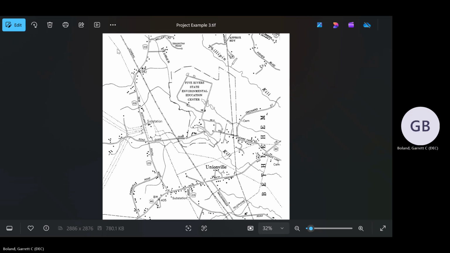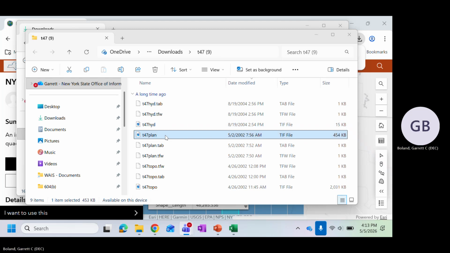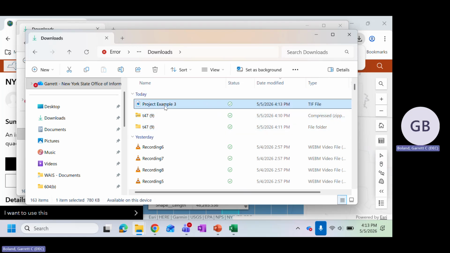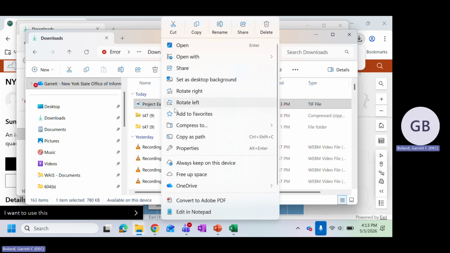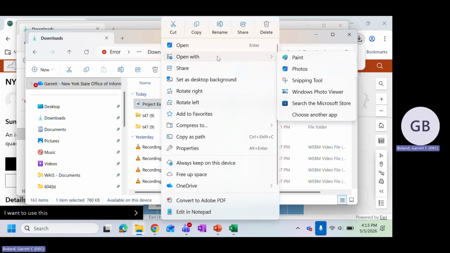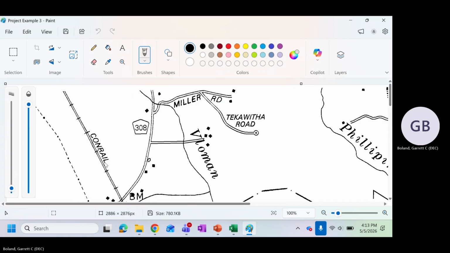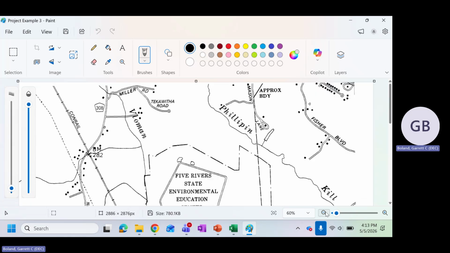Now, exit out of that image by clicking Escape. Go to your downloads and go to this new image. Right-click the new image. This is the cropped image we just made. Go to Open With, and this time choose Paint. Now the map is fairly zoomed in, so if you go down to the bottom right, there's this scale bar you can use to zoom in and out.